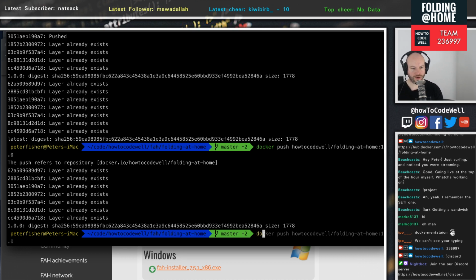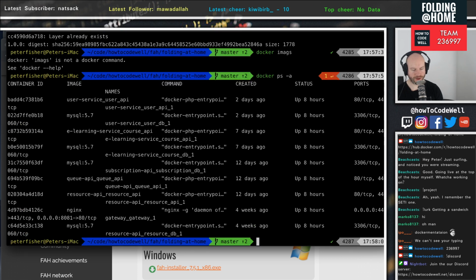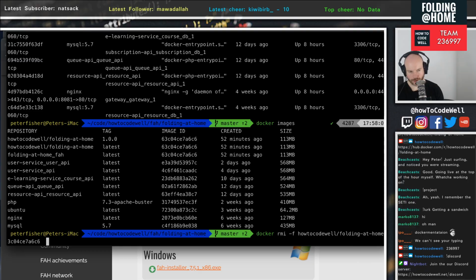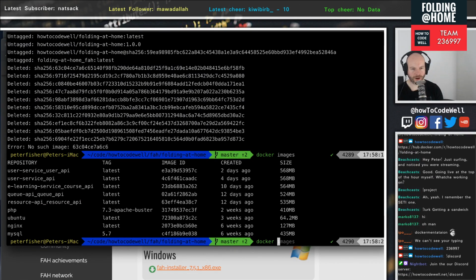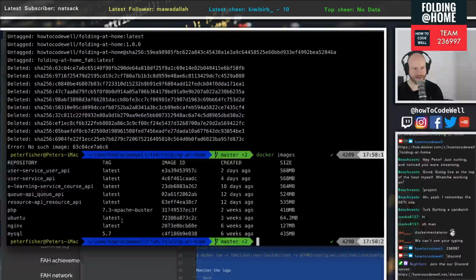So I'm going to do docker images once more. Sorry, not images, docker ps -a. I think I've removed it. I have docker images. We're going to do a docker rmi -f, and grab the IDs of these things. Okay, something's come up and said that it can't be found. So docker images once more. Okay, the next thing then is to follow the instructions to make sure that the instructions make sense.